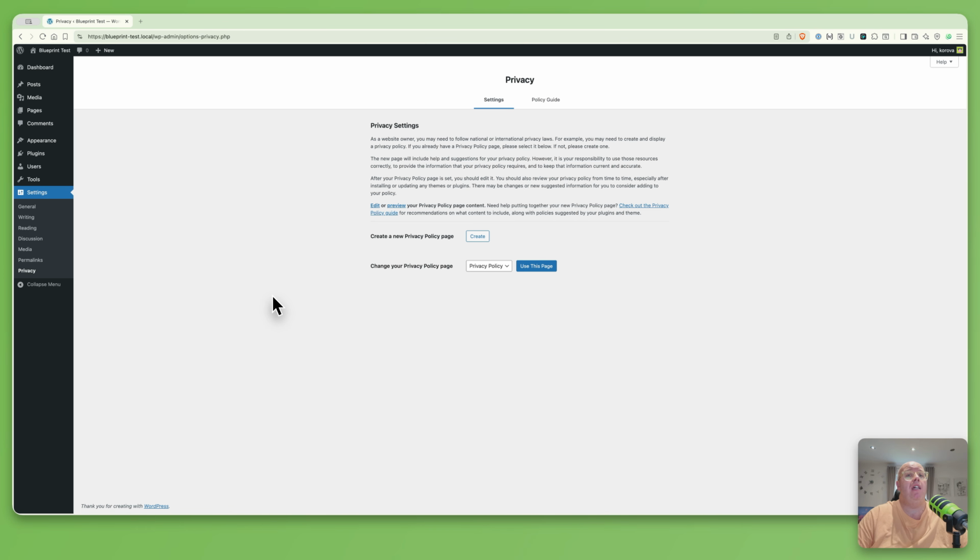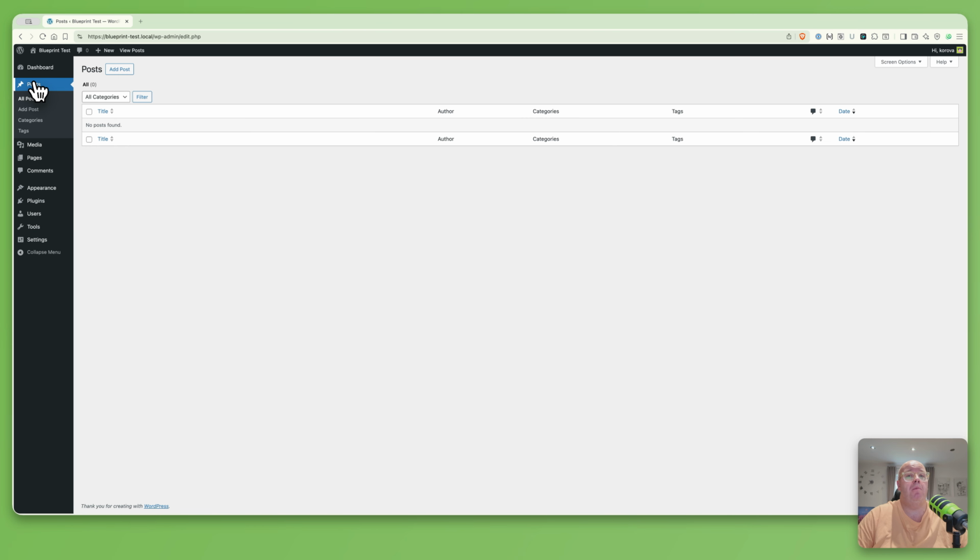Now, other areas that you can tidy up are in the posts section. WordPress ships with a post usually called Hello World. As you can see on this install, Hello World has already been deleted. So the best thing to do is just get the post, put it in the bin, send it on its way, and then empty the trash, and then it's not something you have to worry about.